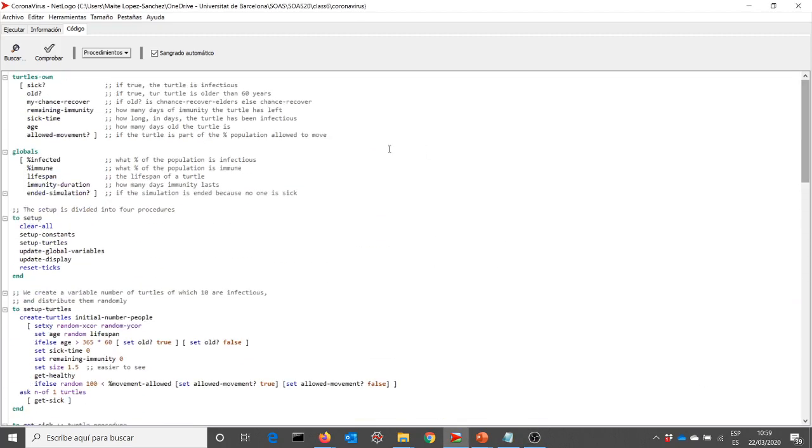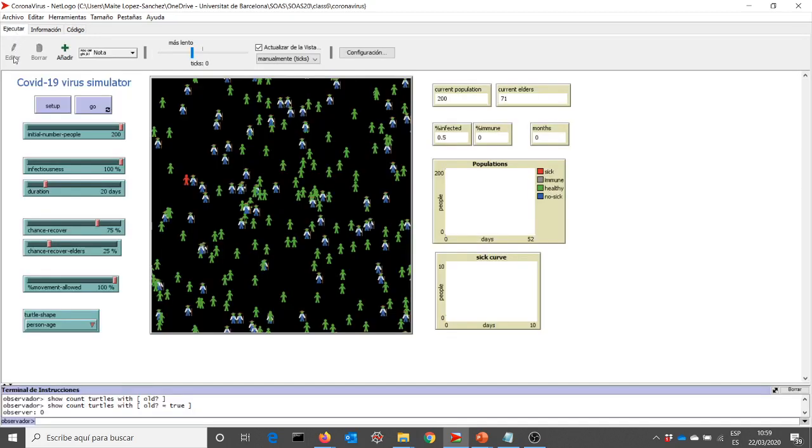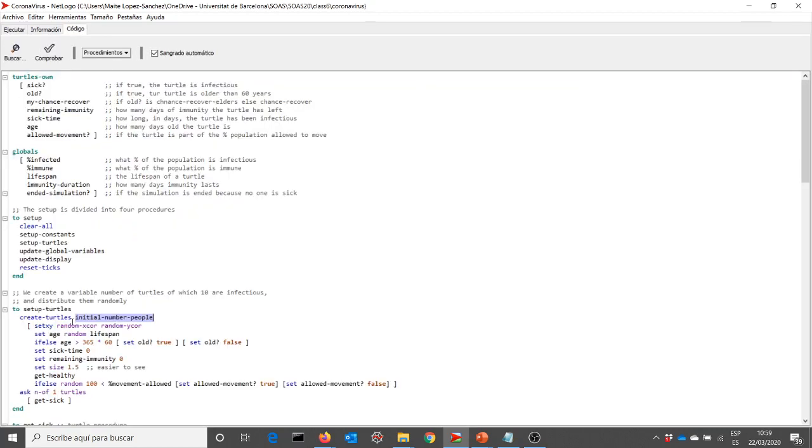So we had this initial setup of the constants, and what we also have to do in the setup method is to create the turtles. So first thing, we create the turtles, as many as the initial number of people assigned in this slider. So here in the code we take this value and create as many turtles as that with a random position and a random age.